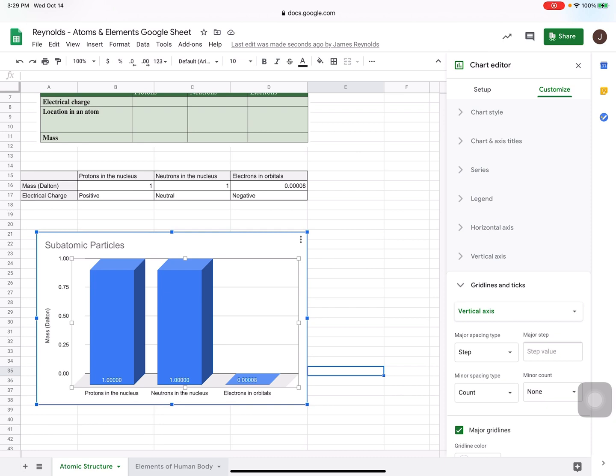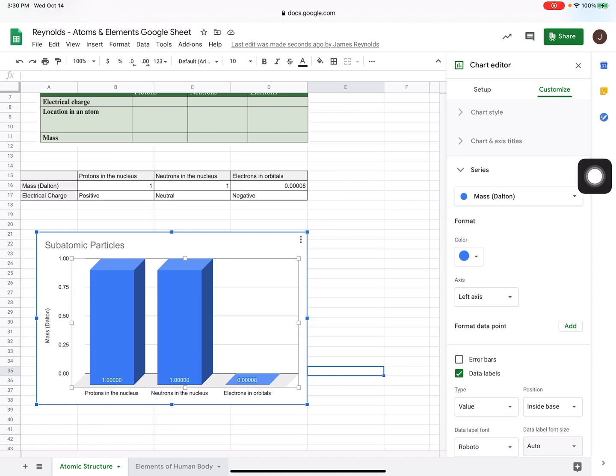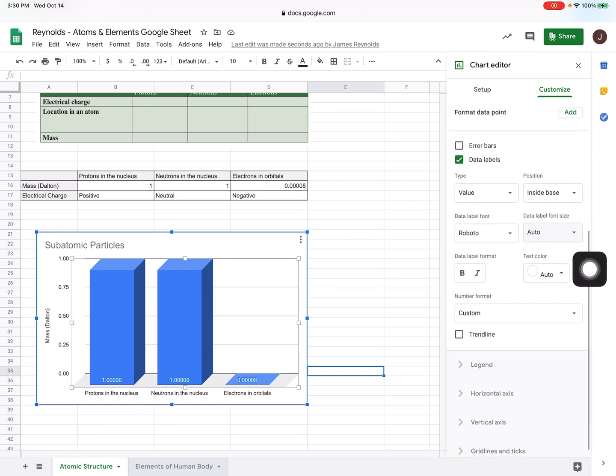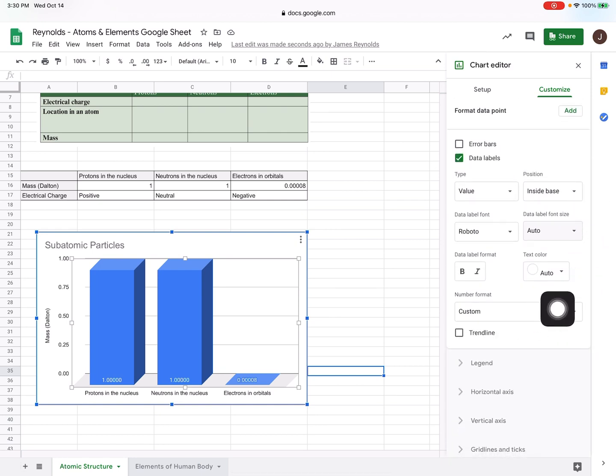So to edit formatting on the data labels, it is a custom label. Selecting the table, go to the word customize. This is under the series. And we were down here at the data labels, and we are going to the number format of custom.